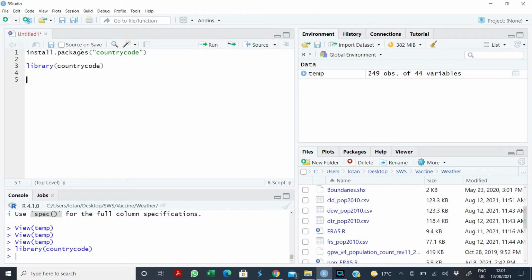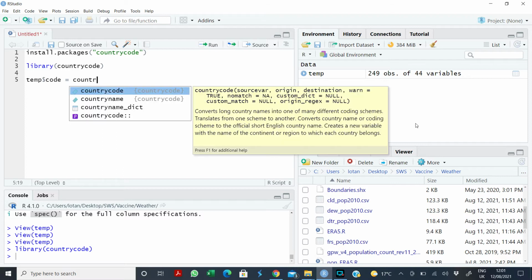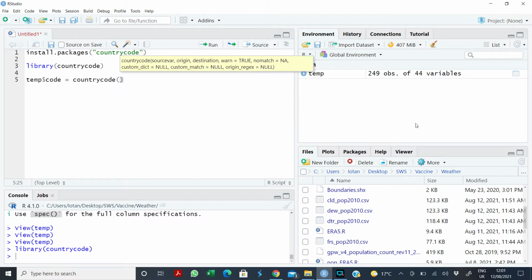Now I tell R that I want to create a new variable in my data set called temp. So I say, okay, temp, the new variable, let me call it code. And what will that new variable entail? I want to bring out the country code for the names of the country I'm going to provide. So the function for doing that from the countrycode library is called countrycode.